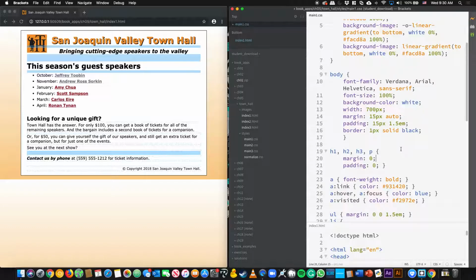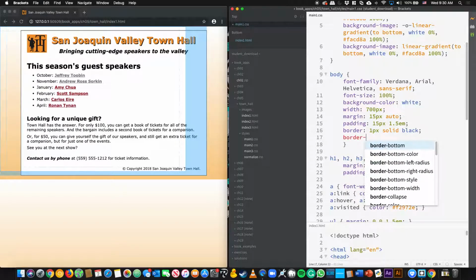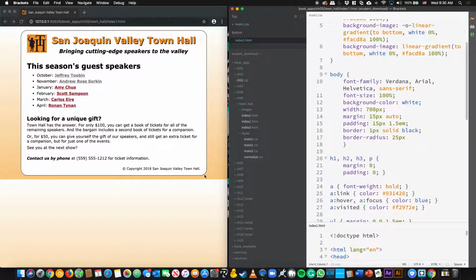I think is good. We are going to actually do a border radius, which basically, the only thing that it does is create nice shapes on the corners. So that's going to be 25 pixels. And if you notice right now, the corners of the body element are shaped a little bit. So that's really cool.